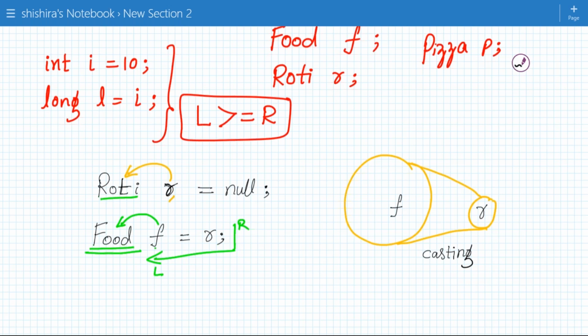This is why we call it casting. And in casting, we are dealing with the non-primitive data type, because roti and food are all non-primitive data types. While casting, observe that roti is the first step, and food is upside to the roti. That's why this is called upcasting.